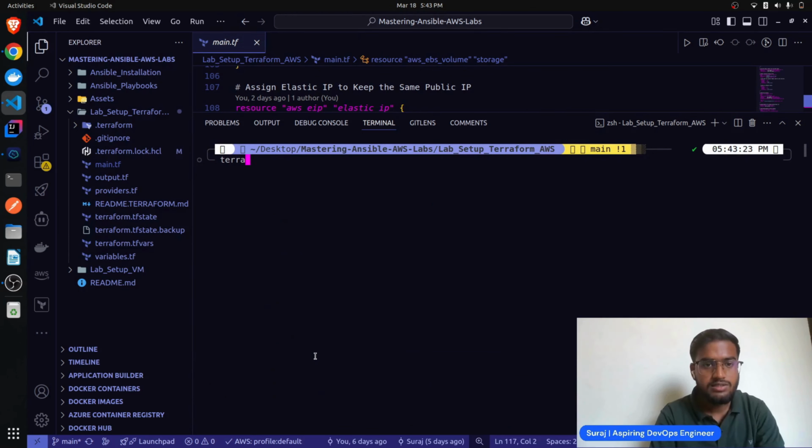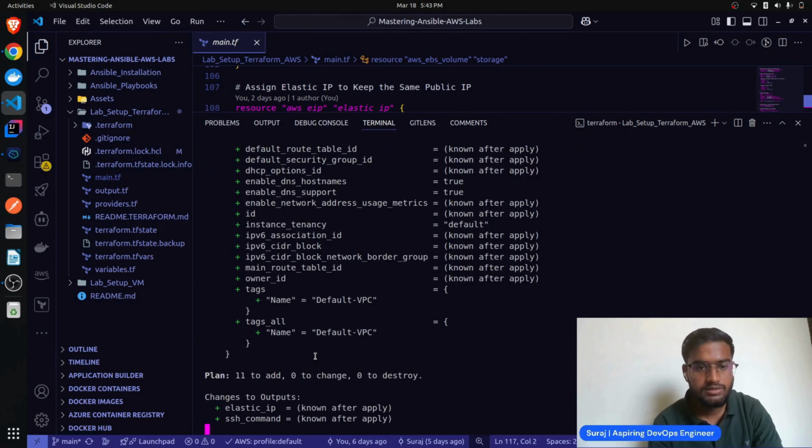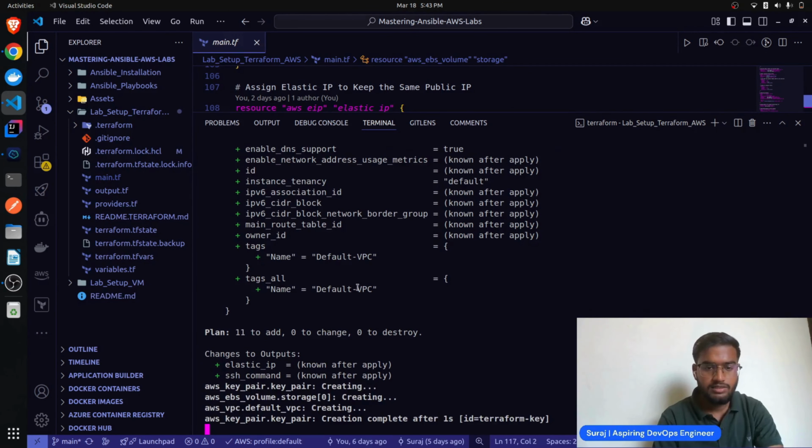So let's just apply. It will create all the resources on AWS. So terraform apply --auto-approve. If you use this command, it will not ask you for permission to proceed further, right? So yeah, it just started creating the resources, and shortly I'll be showing you how to SSH into that.